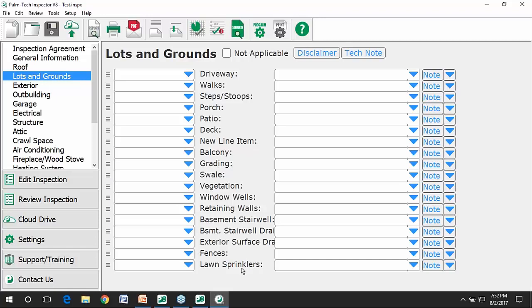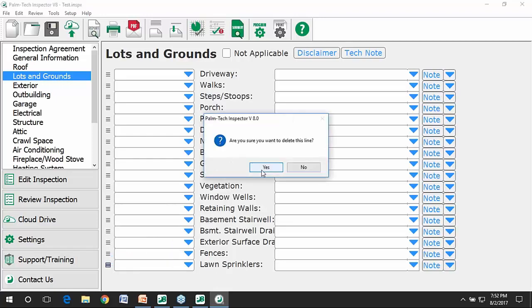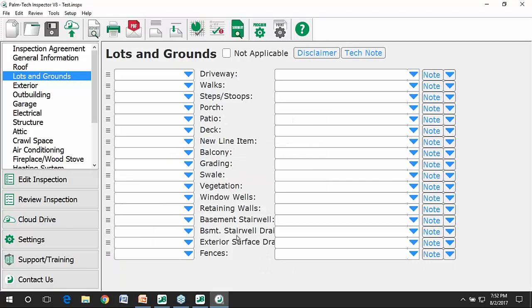To delete a line, if I don't inspect lawn sprinklers, I don't need this in here. Just right click on the line, select delete line. You sure? We are. We'll click yes. Line's been removed.